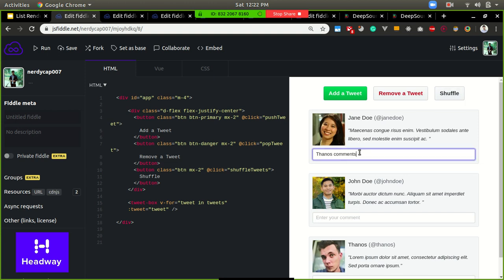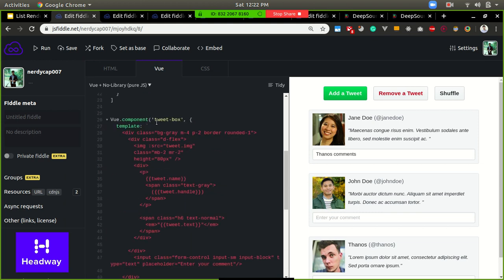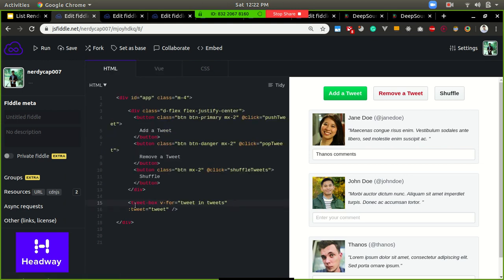So this may seem like not a huge problem right now, but when things get complex, it creates a lot of problems. And not only in the case of temporary data, as I just showed you that this is a tweet box. This is a component that I've created. This one single component I've created, and I'm basically iterating this component several times.